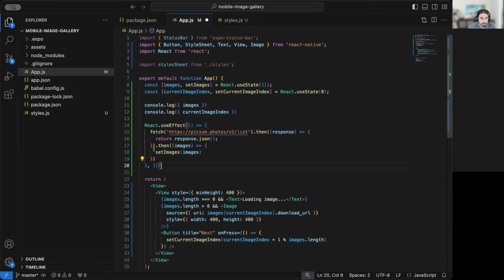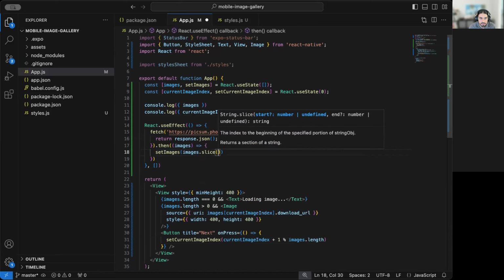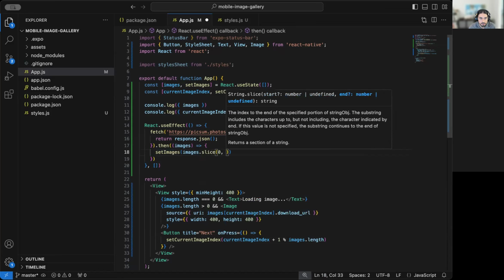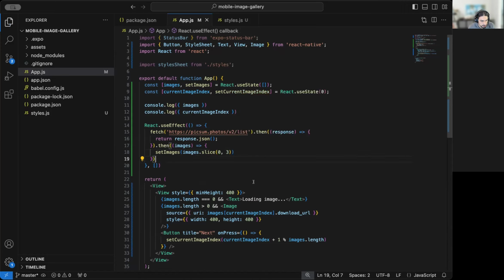One way is, where you set the images, you can just slice it, 0 to 3. Or let's say we just want 2 images. Or let's do 3. It's 0, 3, meaning take the array, I want to chop it, only take from the index 0 all the way to 3 minus 1. So 0, 1, 2. That way I can temporarily do that.